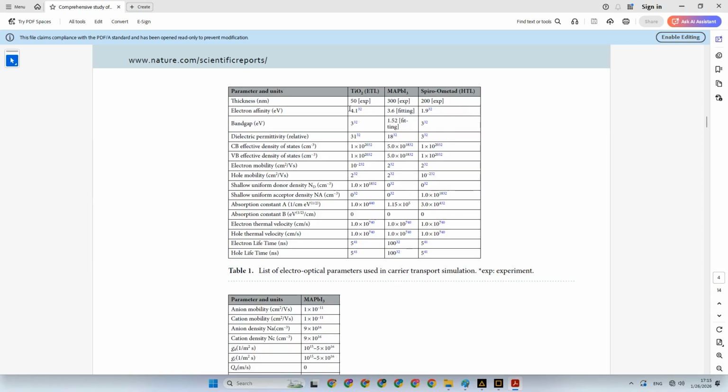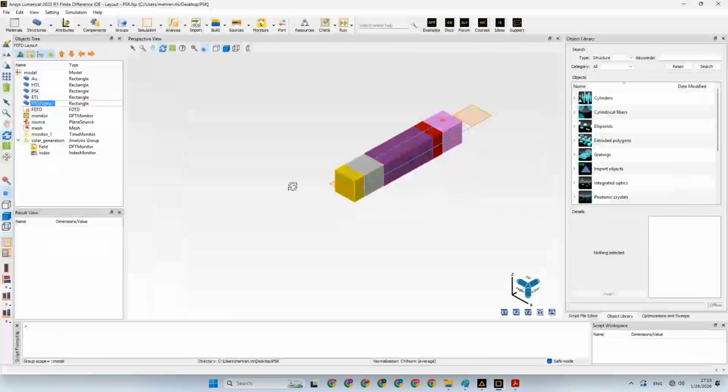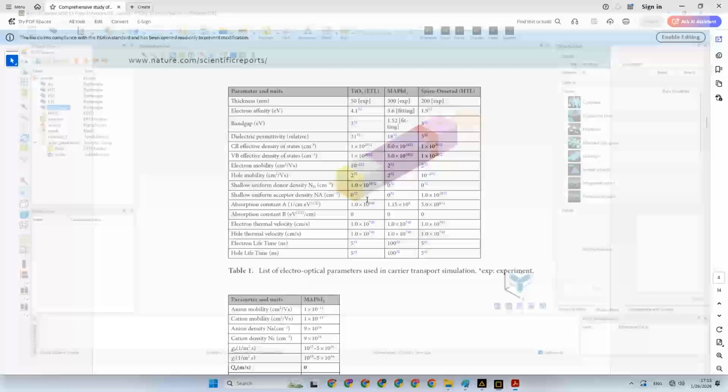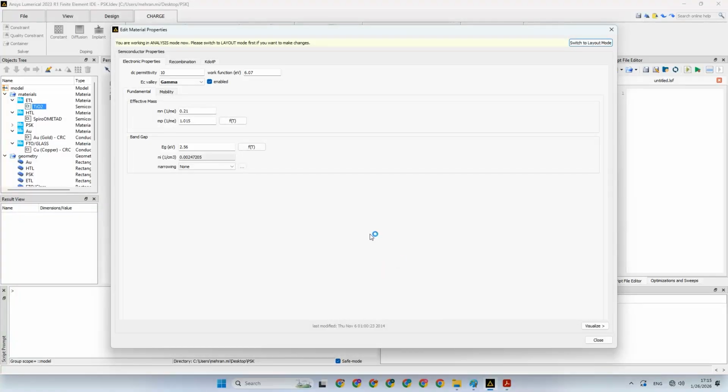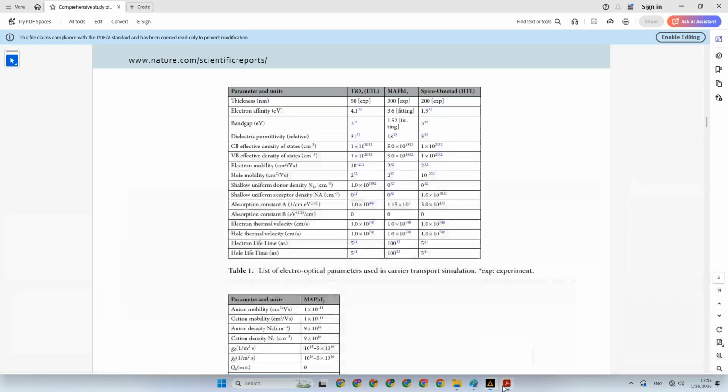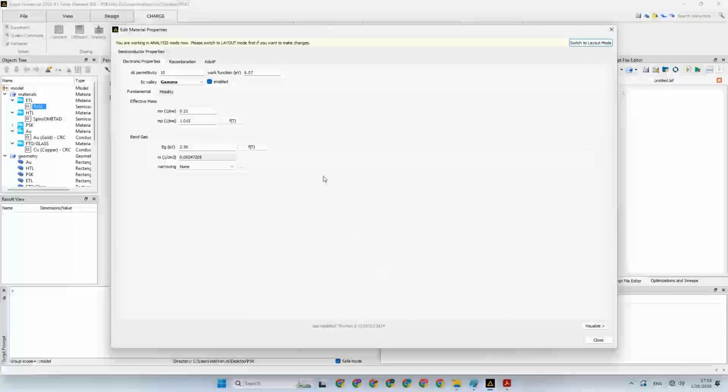Control plus. Okay. For TiO2, we can see affinity is 4.1. Band gap is 3. Let me close this one. Yes, save it. And this is TiO2. The affinity is 4.1.